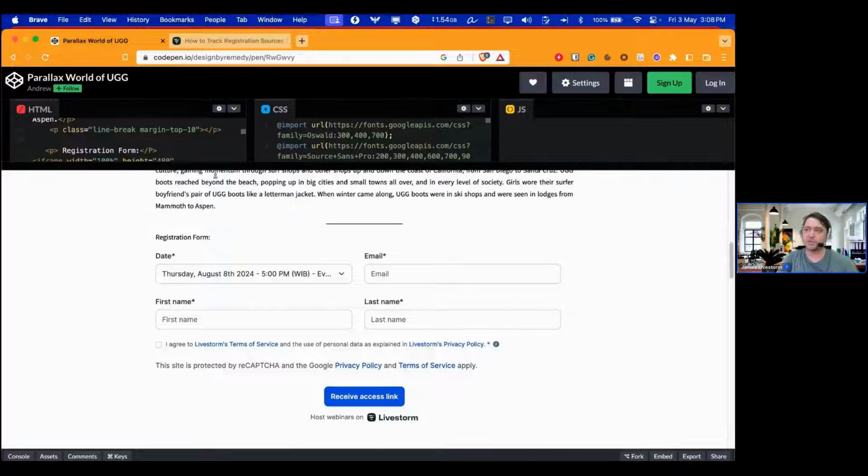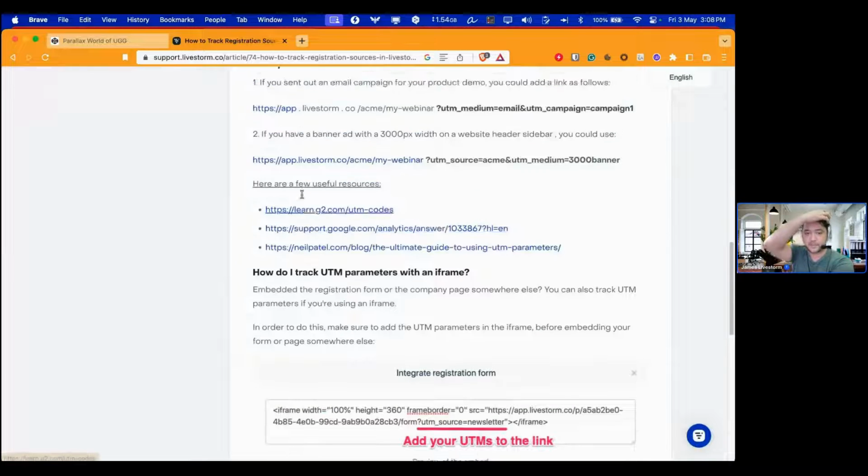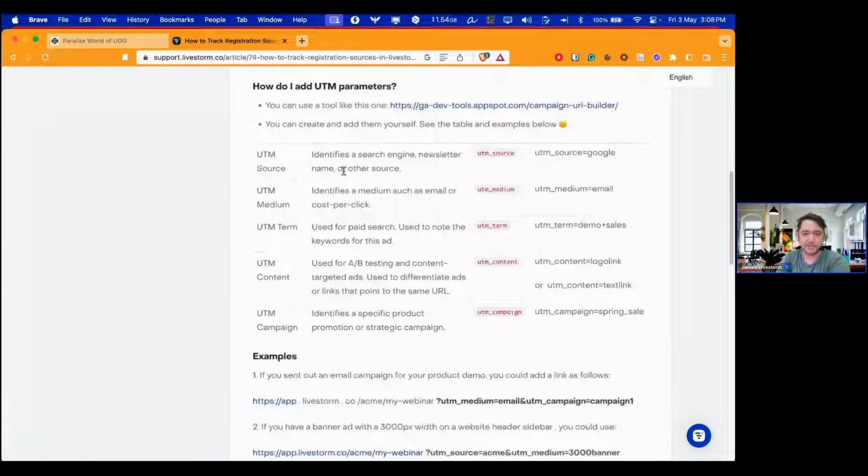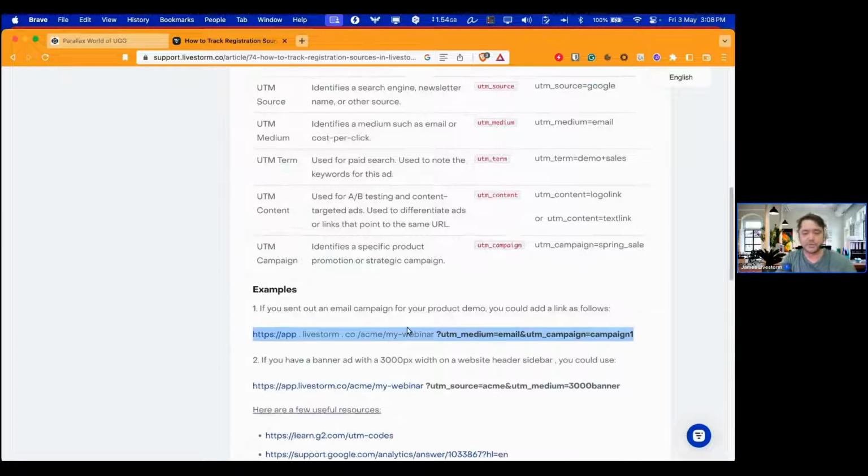So if we want to track the UTM parameters now, let's take a look at the documentation that we have. And here's some UTM parameters. So usually you would just add these UTM parameters onto your link. So here's a sample here. So how would we do this if we had an iframe? There's a slightly different way of doing it.